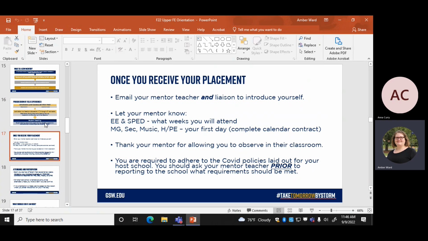Middle grades, secondary, music, health, and PE. Let them know your first day. So with you all, you have to make a calendar contract, and I'll pass those out in just a few minutes. Middle grades, secondary, health and PE, and music make calendar contracts. So you have to write down throughout the remainder of the semester the hours that you're going to be out there with your mentor. This is because you all have classes here on campus that are not canceled for the 3 or 4 field experience weeks. So you have to be back on campus for your classes. So you may not be able to go for full days during those 3 or 4 weeks.